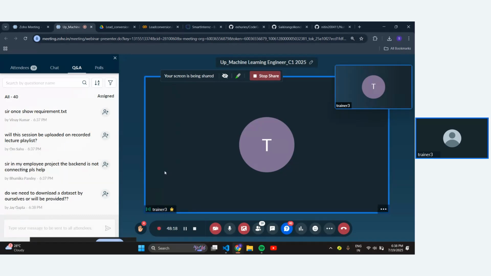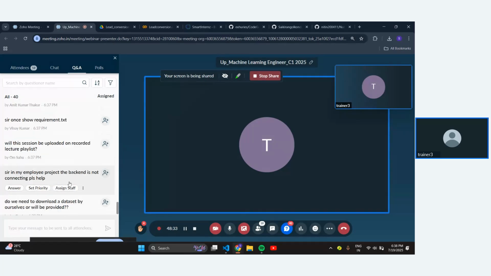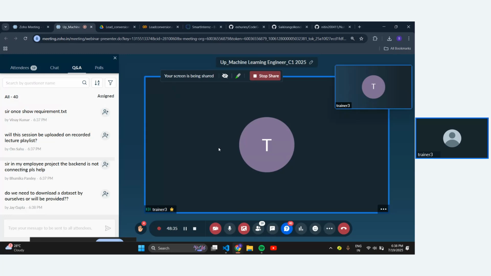Okay, Bhumika will see that. No need to worry. Do we need to download the dataset by ourselves? No, the dataset is already provided in the portal. Within the resources, the dataset link will be provided to you. Just check thoroughly and download the dataset from there. Okay, Jay, let's move further.